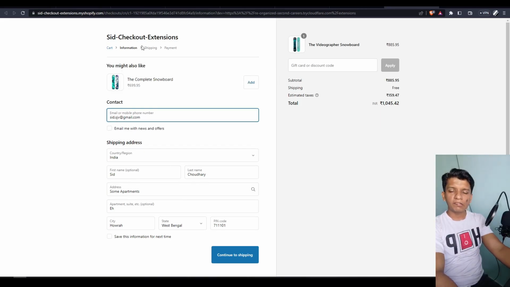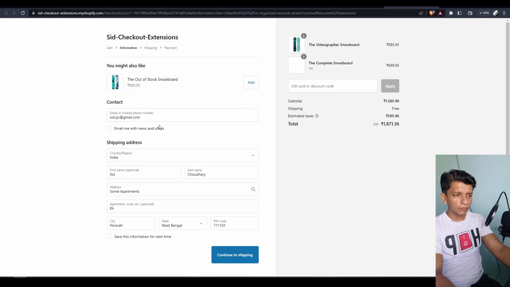Okay, in our second example, we have created a checkout extension which will upsell a product from the store, and it will display it here where we can click on the add button and it will add it to the cart item right here. So let's click add, and it added it, and now the new total is 1871. So how did we do this?